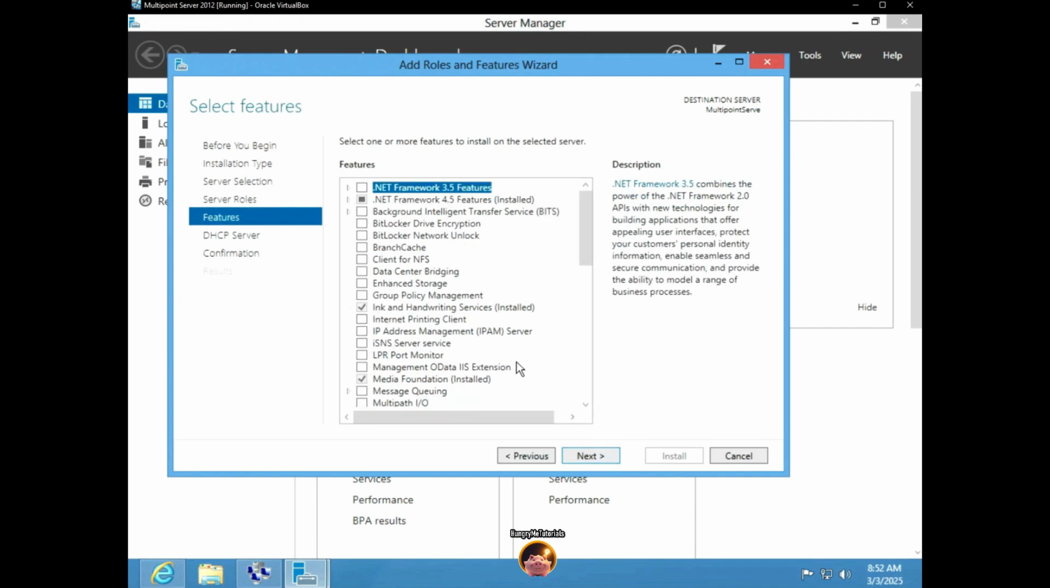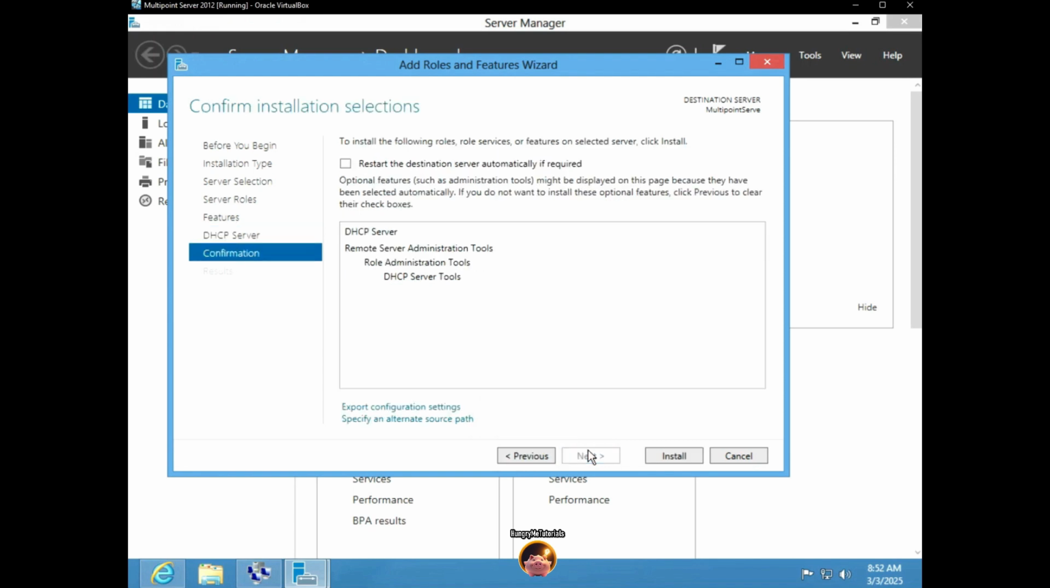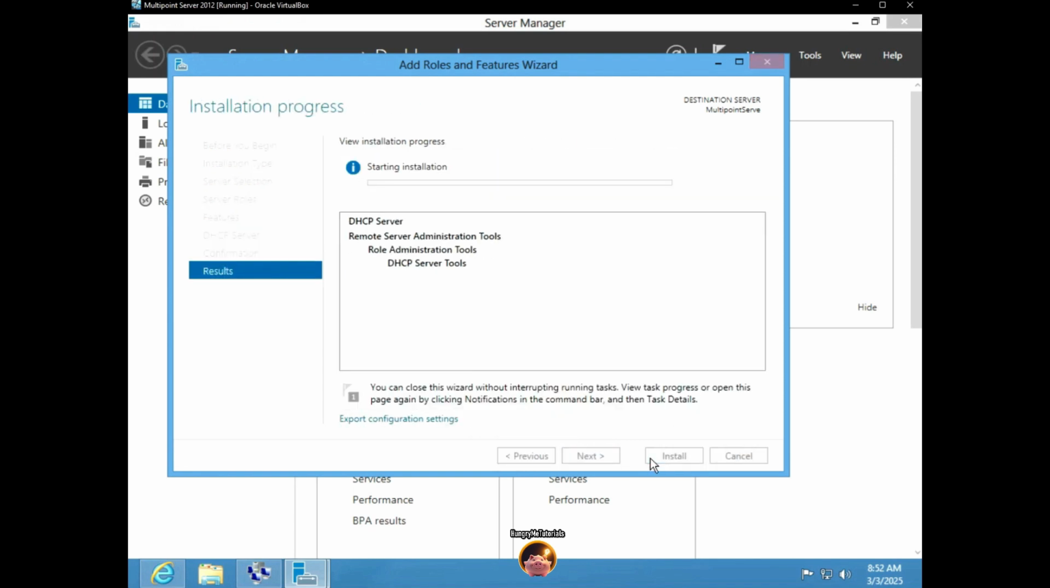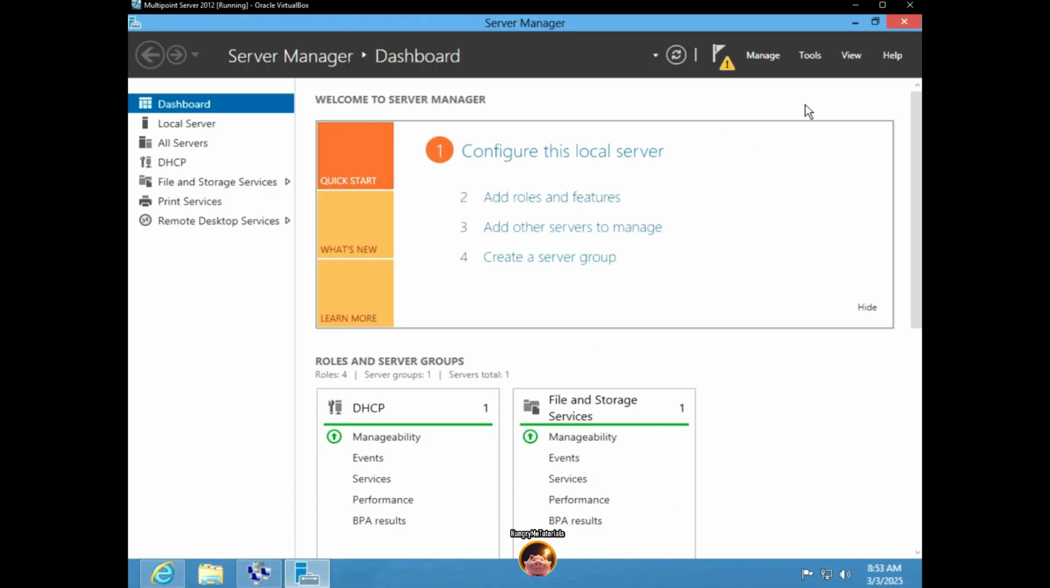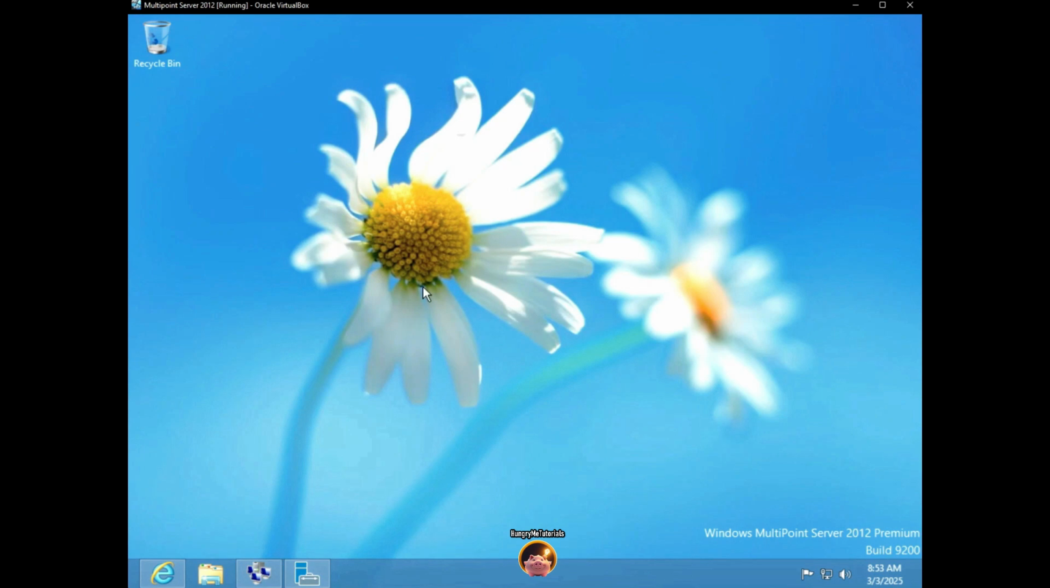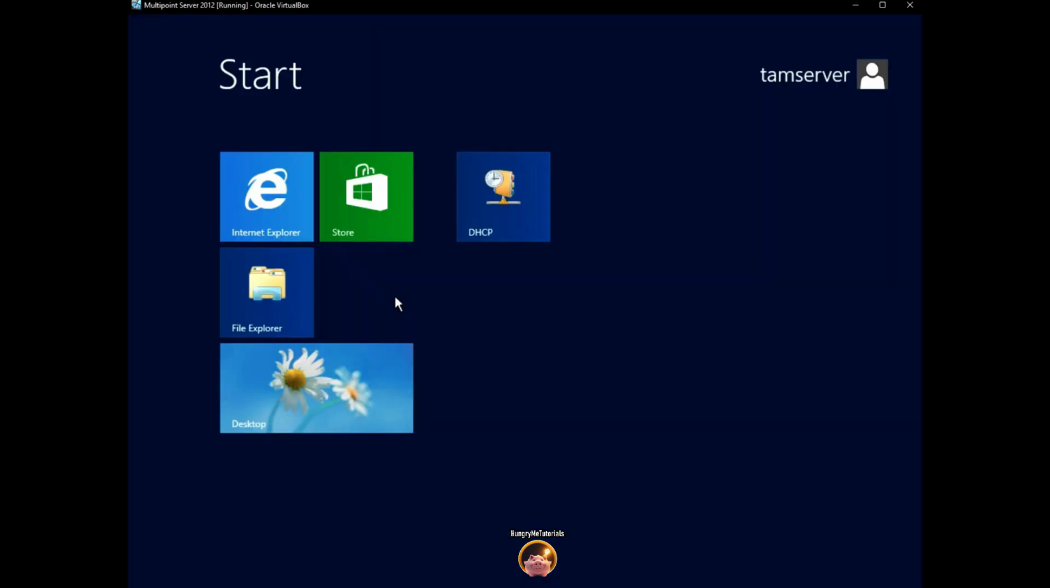Click Next again. Click another Next. Then click Install. Wait for the installation to finish. When done, click Close. Open DHCP again.